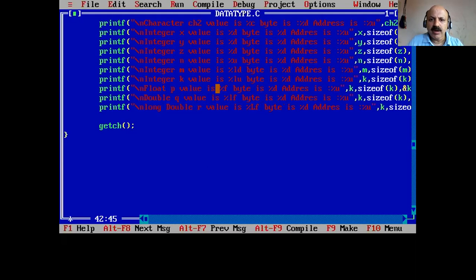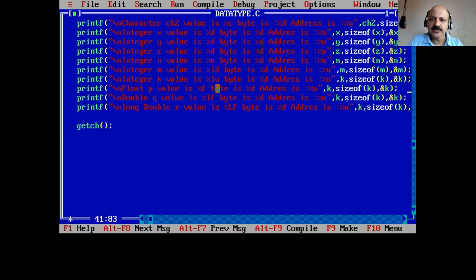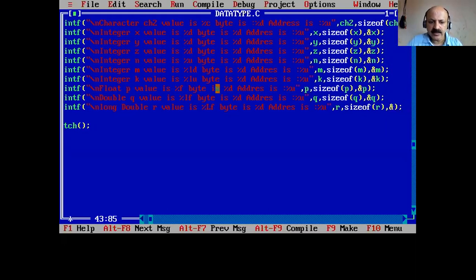So now bytes is ready, it is %d, and the address is not changed, that is unsigned. So byte is %d, and the address is unsigned integer. Okay, now according to that, give p, and here q, and here r, and we can follow the same sequence in sizeof. So here p, and here q, and here I give r, and the same in the last, like p, and here address of q, and last is r.